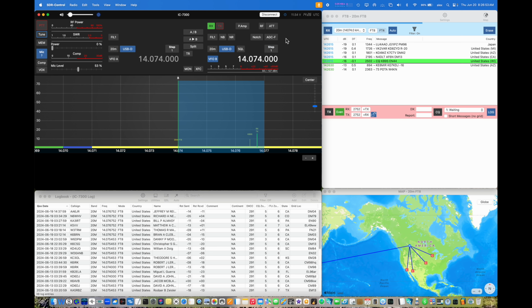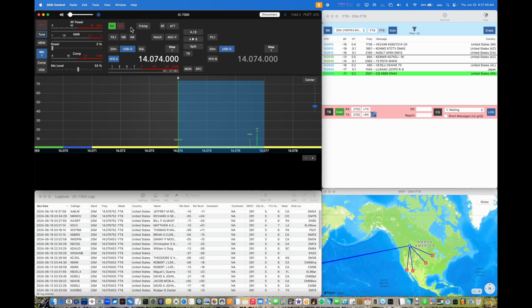It says fast, but I have it turned off. For some reason, the program fails to catch that. But it is definitely off on my radio. You don't want the preamp, no attenuation, all your filters, noise blanker, all that stuff should be turned off. And of course, you need the USB-D option, the data option, in order to communicate with the different digi modes.